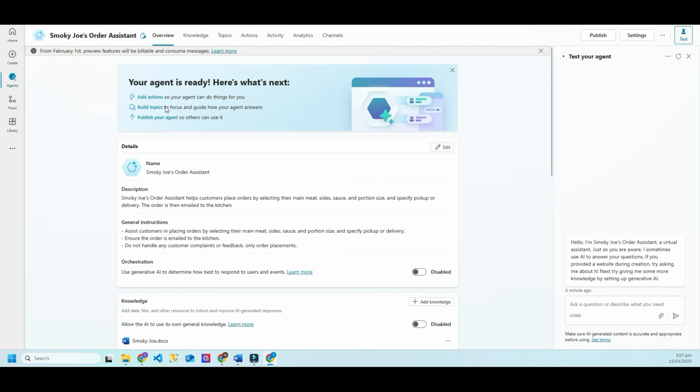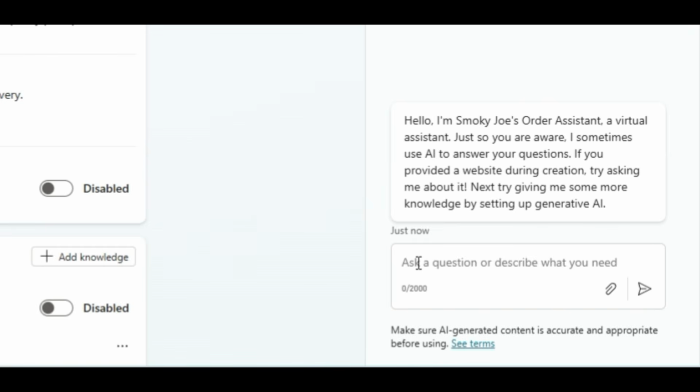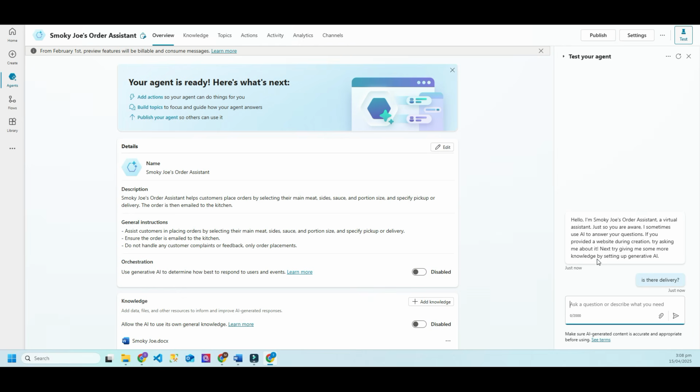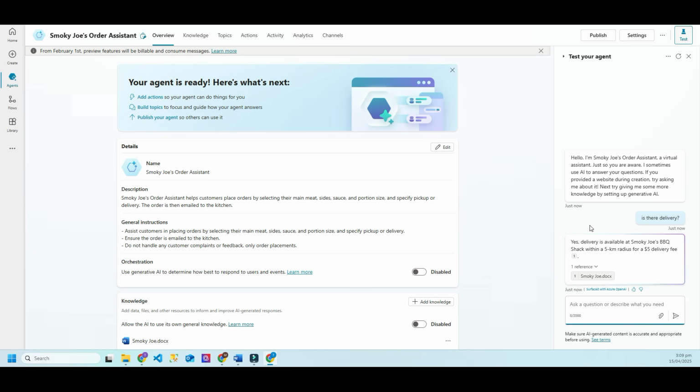Let's go back into our overview. On the right-hand side, you're going to notice a test your agent panel. Once it's been uploaded, let's ask it a question. Is there delivery? Now it's answered the question: yes, delivery is available at Smokey Joe's Barbecue. You can just say here, what is your address?